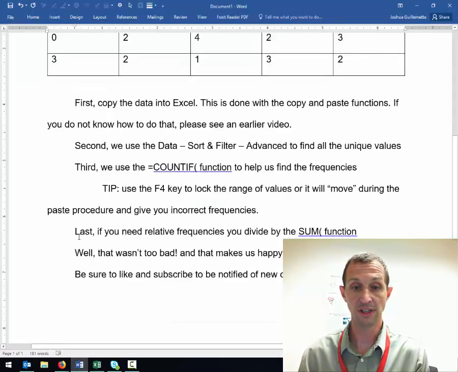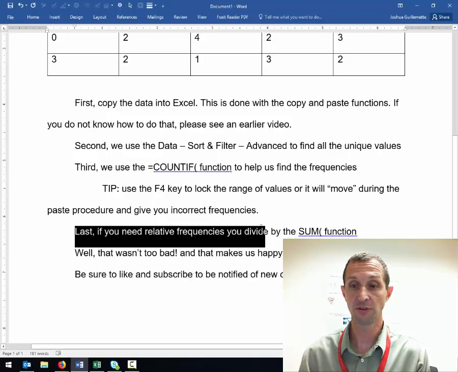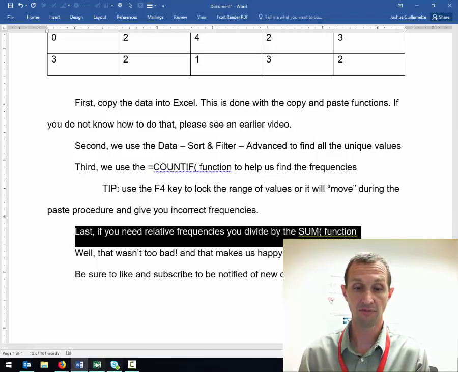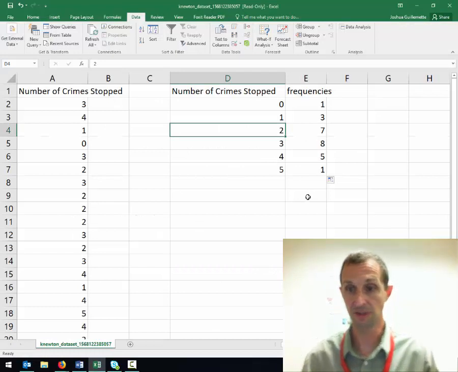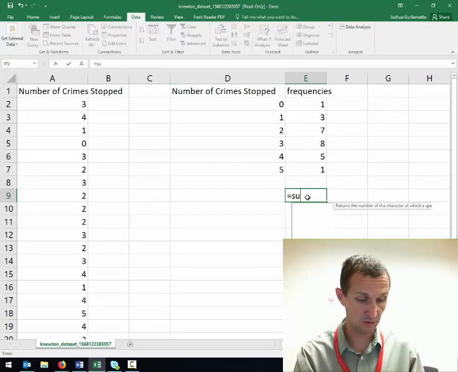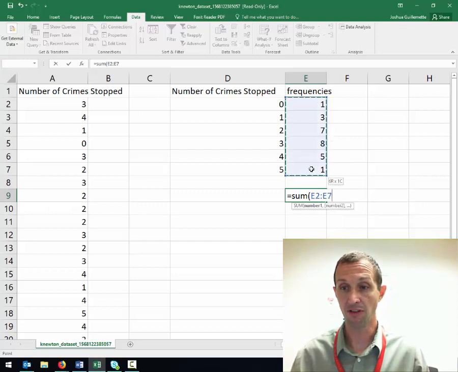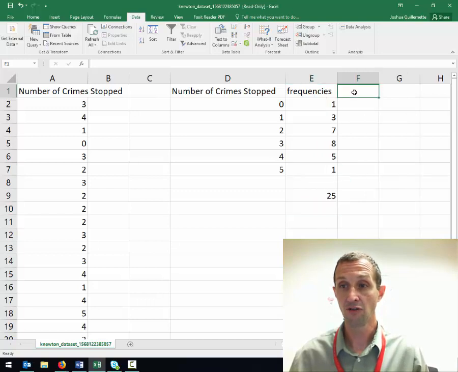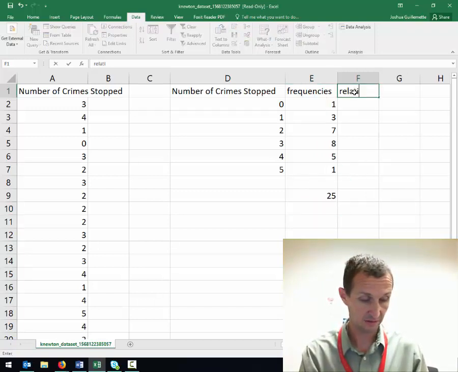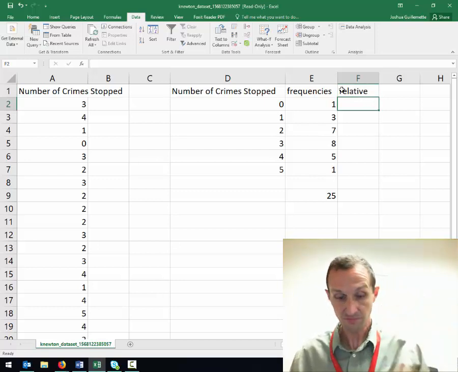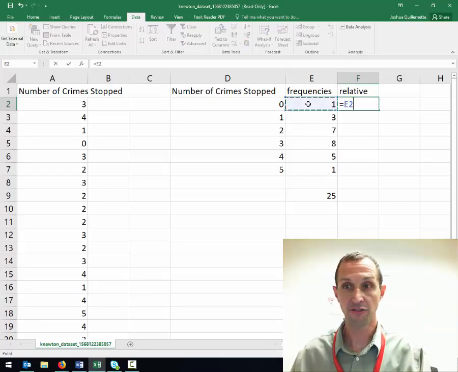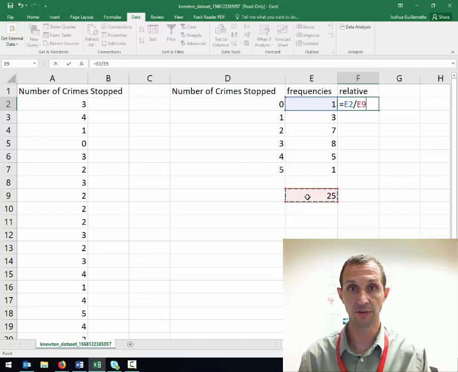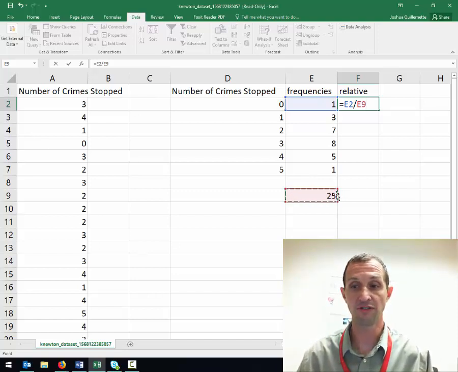So now what we want to do last, if you need the relative frequencies, is divide by the sum. Now there are actually two ways of doing this. One way would be to just go equals SUM and add up all the values, right? And you've got 25 of them. So now for the relative frequencies, you can go equals that frequency divided by the sum of the frequencies, and that is going to give you your relative frequency. And again, we don't want this 25 to move.